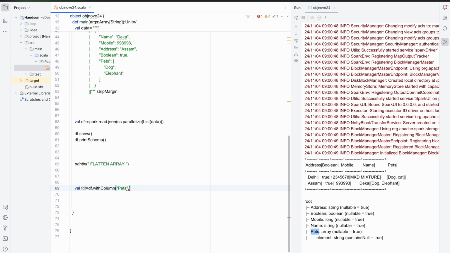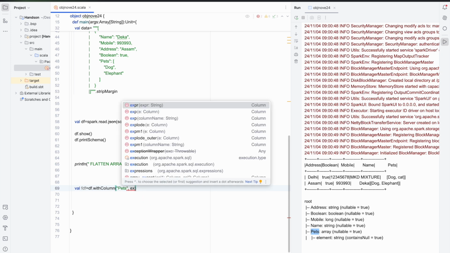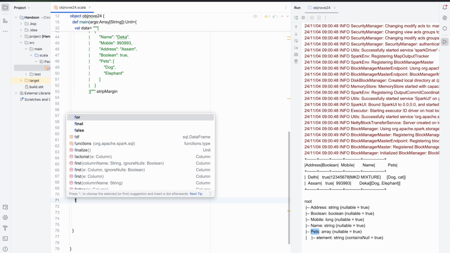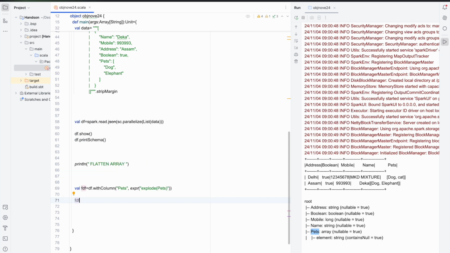And after that we are going to explode this one. So we are going to explode the pets. So let me paste the pets inside the explode, and let me show the fdf.show, and fdf.printSchema. Okay, so let me run this one.